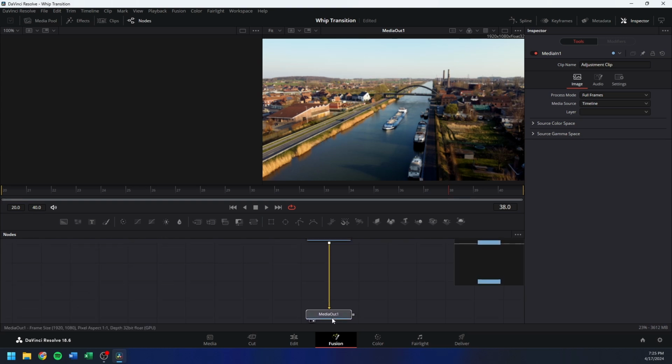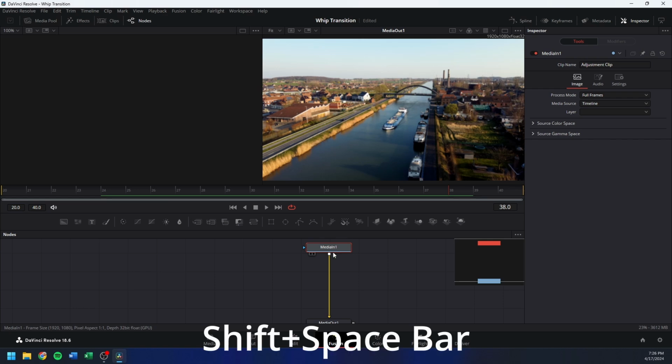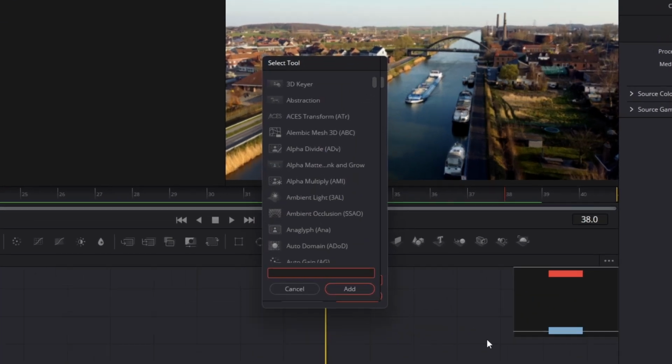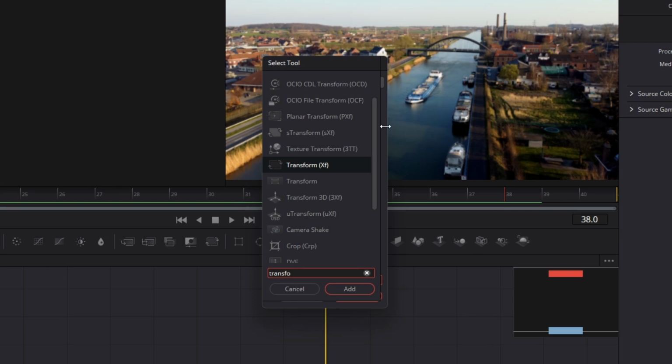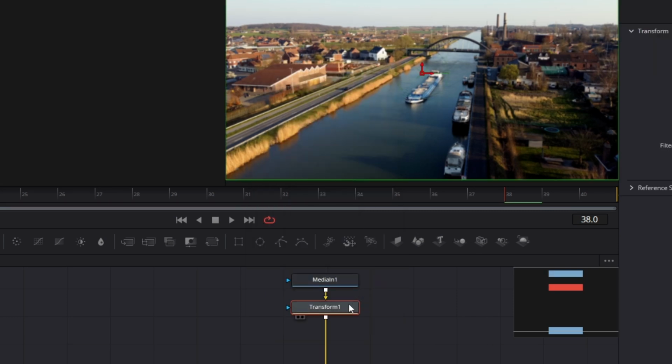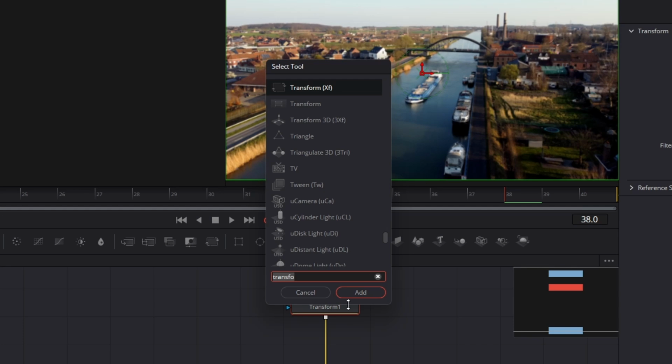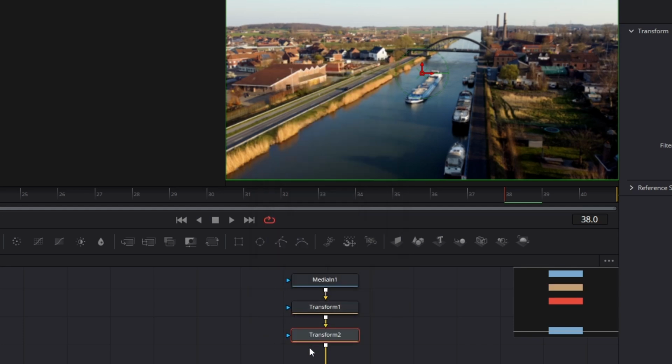So now, with my media 1 selected, I will press Shift Spacebar, and that will bring up my select tool, and I'm going to type in transform. I'm going to add one transform, and then I'm going to press Shift Spacebar and add in a second transform.